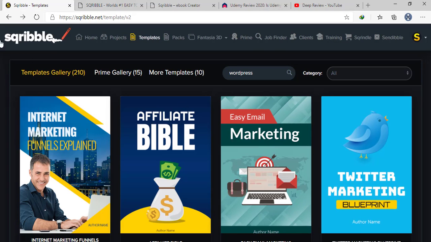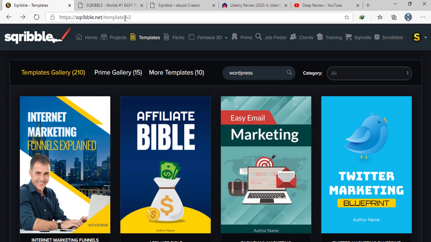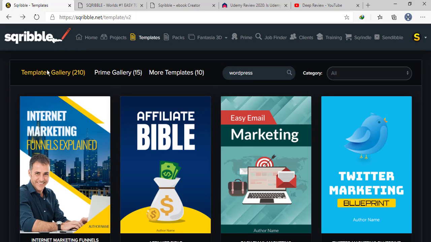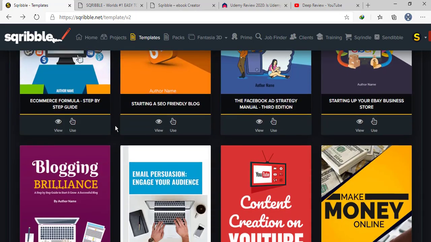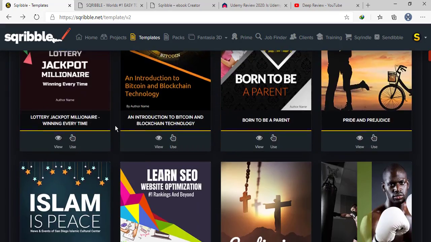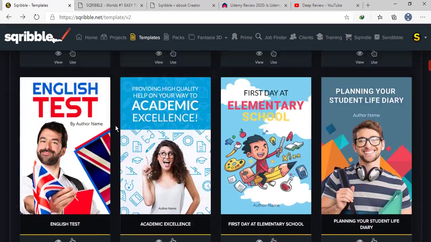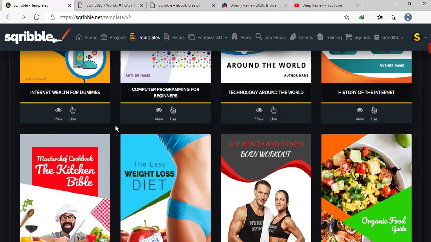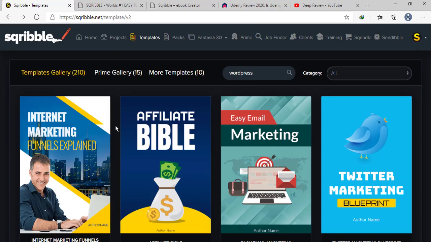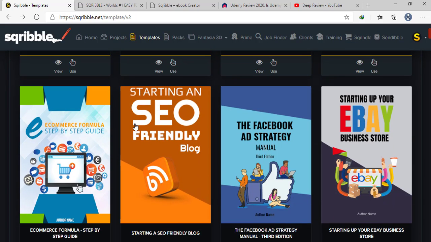Now this is the Sqribble website, sqribble.net. Once you've bought their plans, they have a basic plan and a pro plan, you can get into this site where you can find the templates. There are really so many templates that you can use immediately. Just click and open, and you can edit them and use them to create any kind of books that you want in real time.